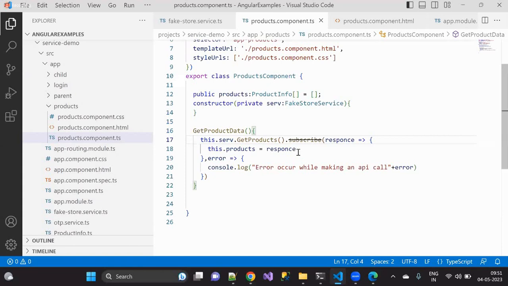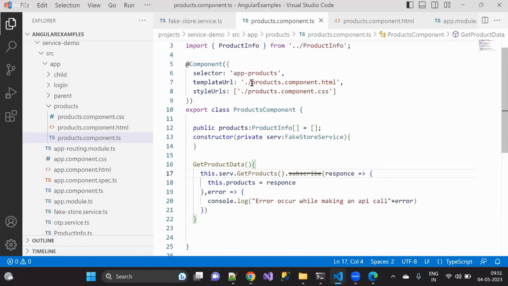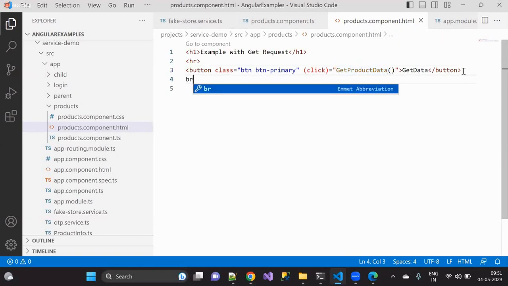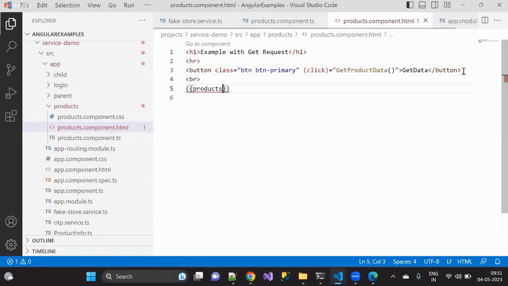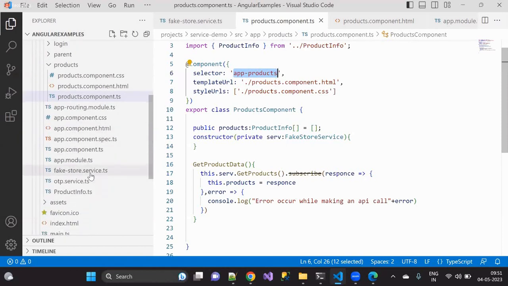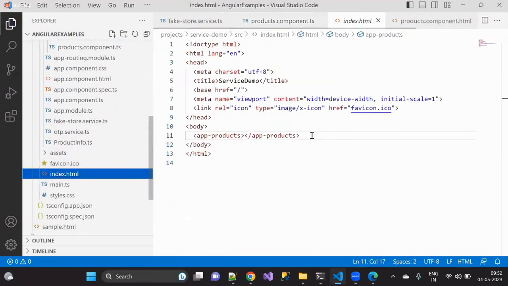Now this one is ready. Now what I can do is execute this particular one. Before that, whatever products we are having, I'm going to display that in JSON format, so I'll be using a break tag here. We have the product, and then I'm using the JSON here. Now, once it is done, I'll be using app-products, which is available. Let me copy that and then go to that index.html.